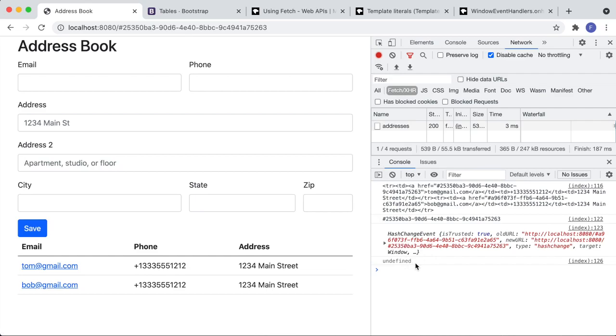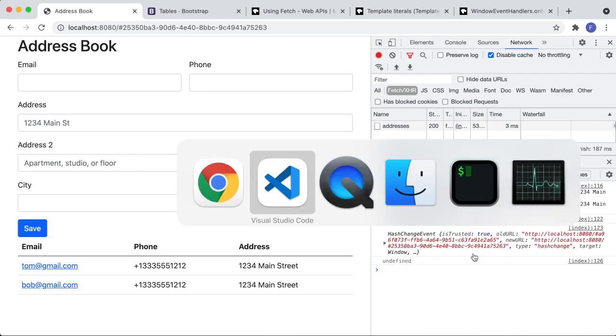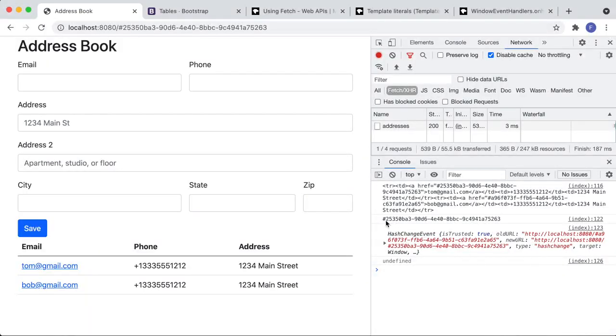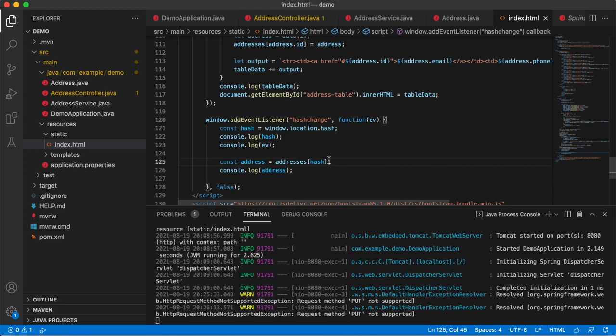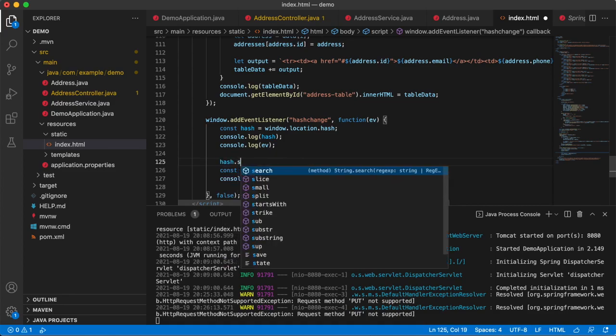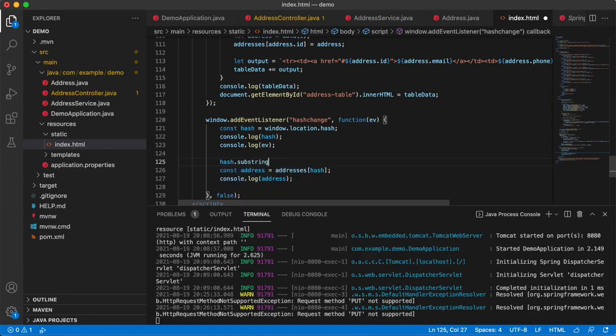We got undefined, and that is because our hash has a hash in front of it. We want to get rid of that. So similar to Java, we have a substring method. So let's take our hash and let's substring it, just like we learned on the Java side. And we're going to take from the first character on.